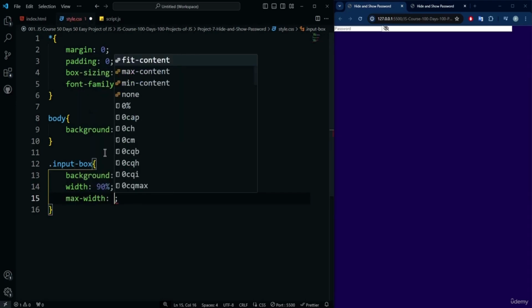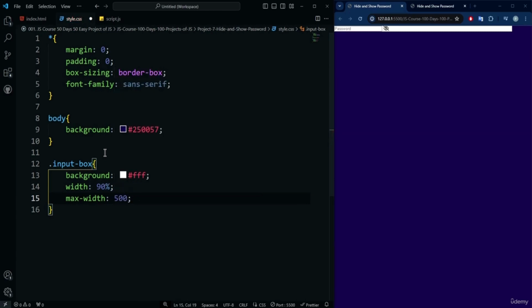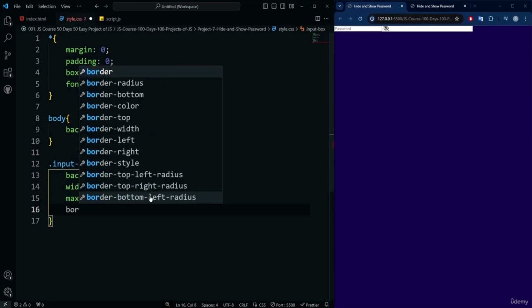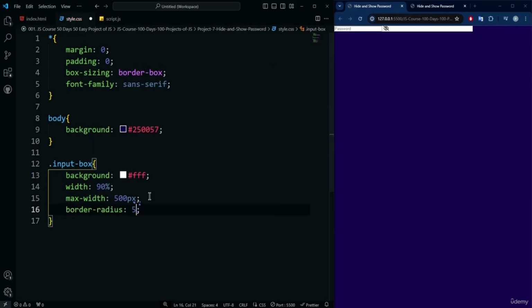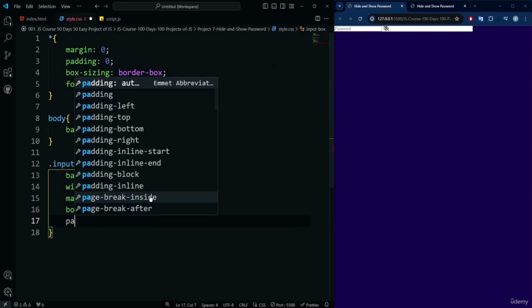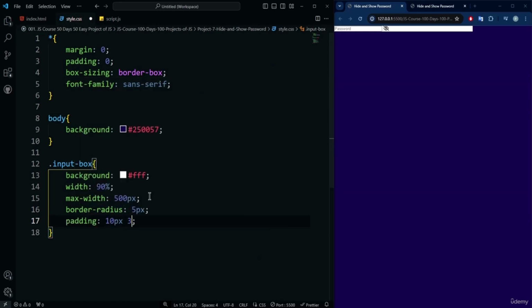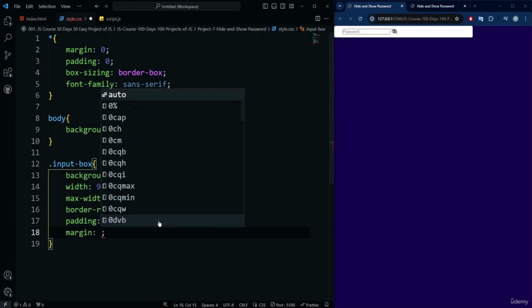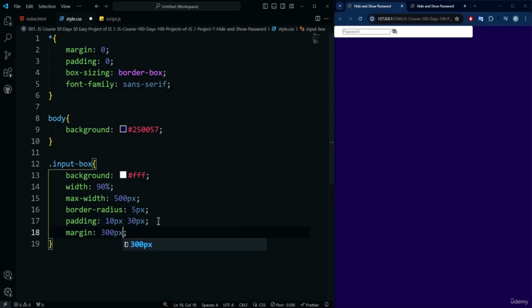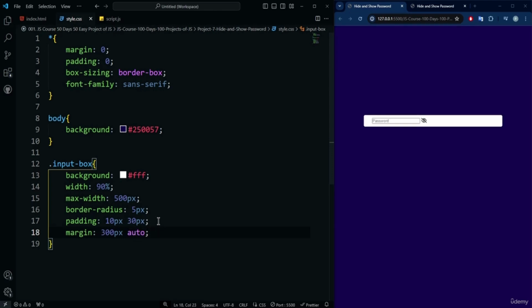After that I will be applying the max-width property, which is going to be 500 pixels. Control save it, then you can see we get the max width of 500 pixels. Now it's time to add the border radius, which is going to be 5 pixels, and then we are going to use a padding, which is going to be 10 pixels from left and right and 30 pixels from top and bottom. And then we need to use a margin property. So margin is going to be 300 pixels from top and bottom, and from left and right it is going to be auto. If I do that, then you can see it's shifted to the center of the browser.